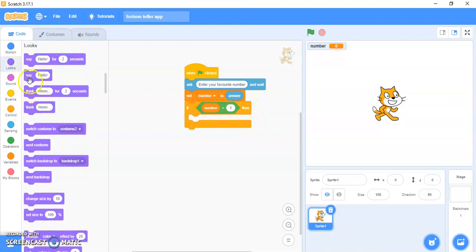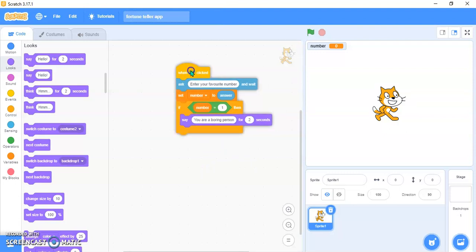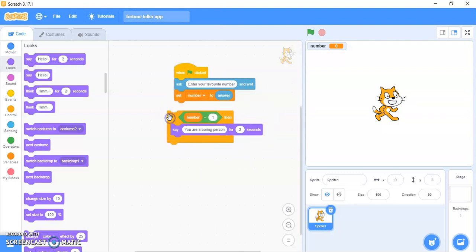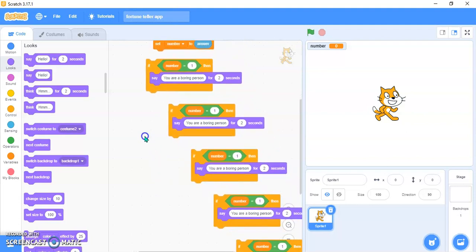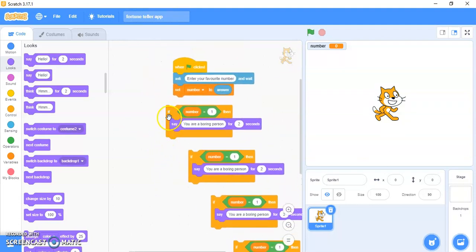Then you need to go in looks block and you can take this one and type whatever you want to. I am typing, first, you are a boring person. You can type anything else. Now you just need to duplicate these blocks or copy paste this. I am copying and pasting it 6 times.